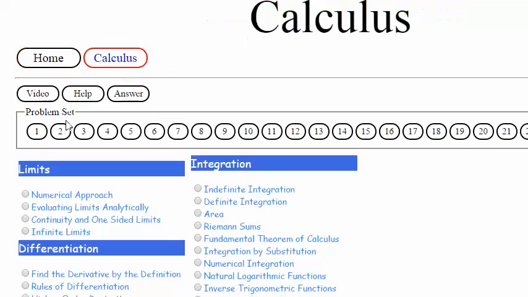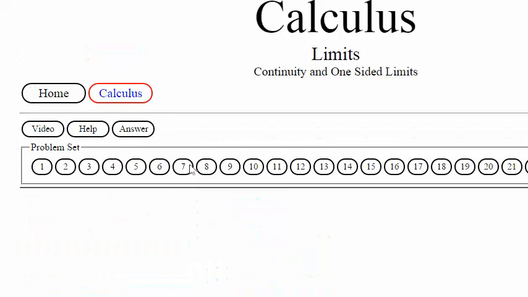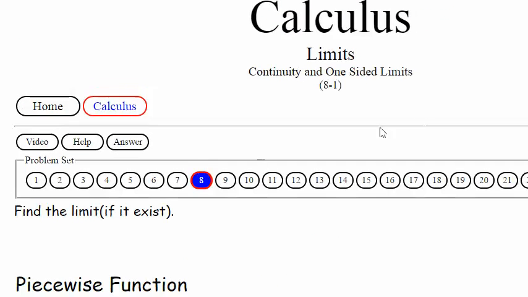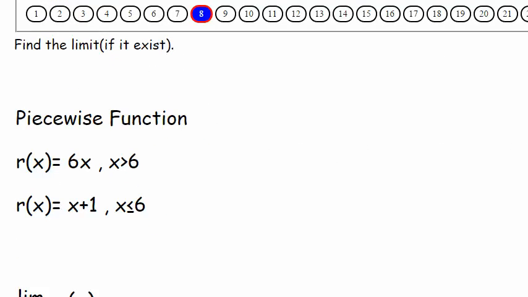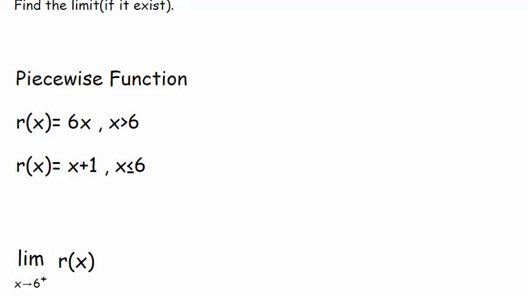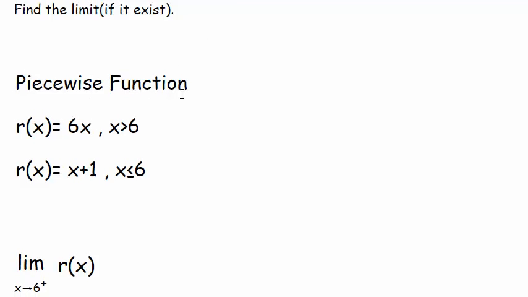Okay, click the calculus button. Let's go down to continuity, and I believe we are button 8 there. Yeah, that looks different. So it's a piecewise function, and we want to find the limit as x approaches 6 coming in from the right hand side of r of x.